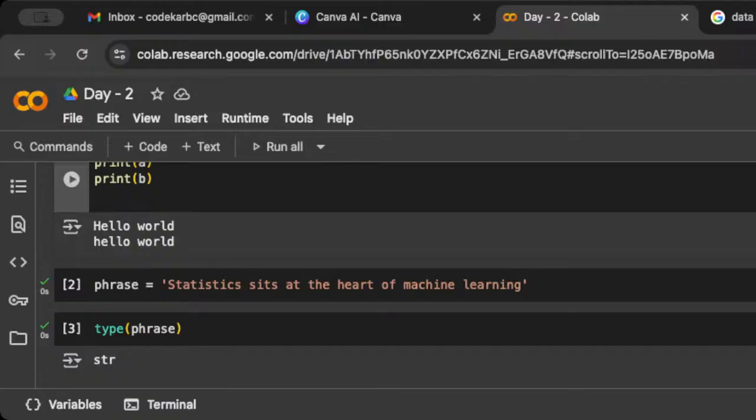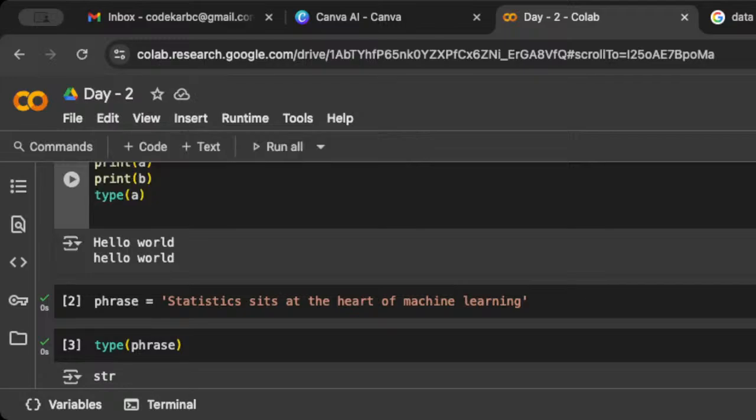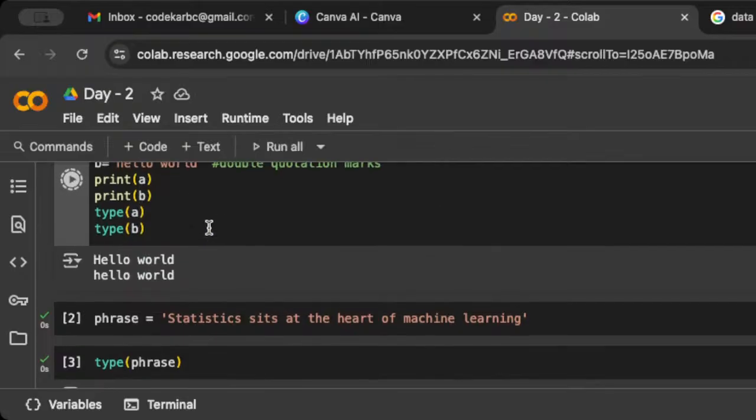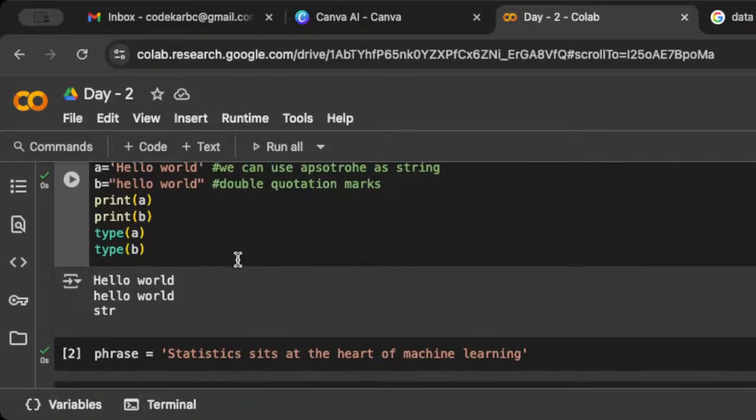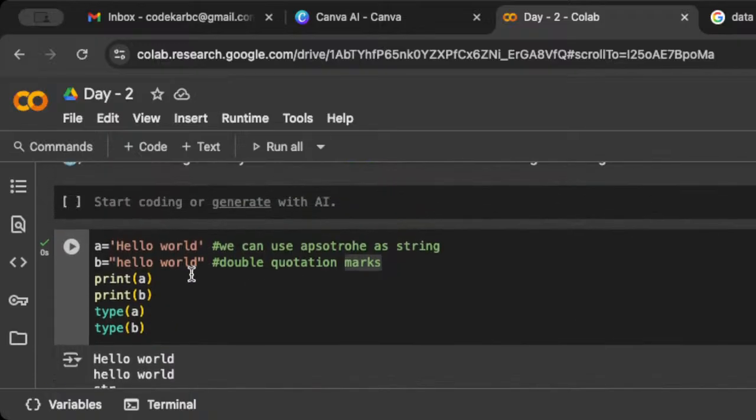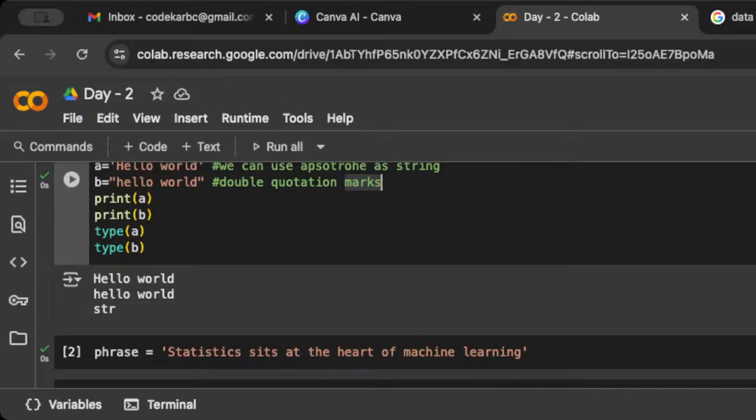What about A and B? Let's write type of A, and the same thing for B. Let's wait for two or three seconds. See, either you are taking A or B, those are strings. Whether you write in single apostrophe or double quotation mark, you will always get the same answer, that is string. Clear? We had already learned this one.